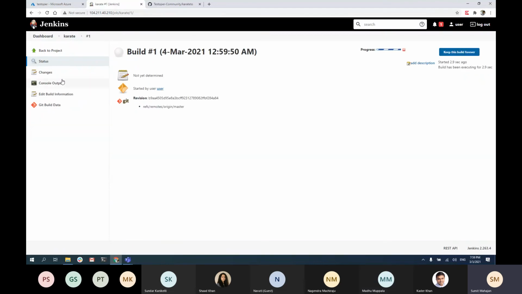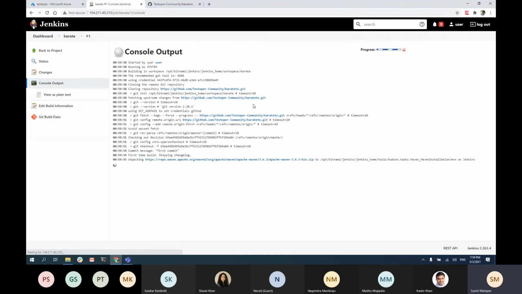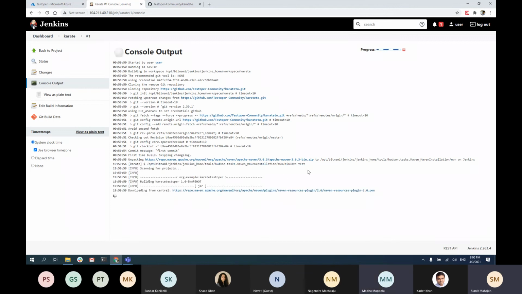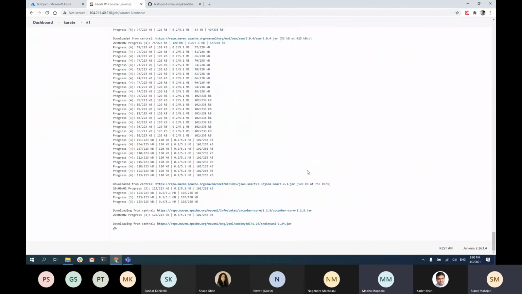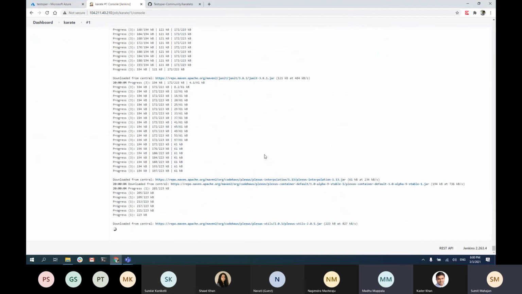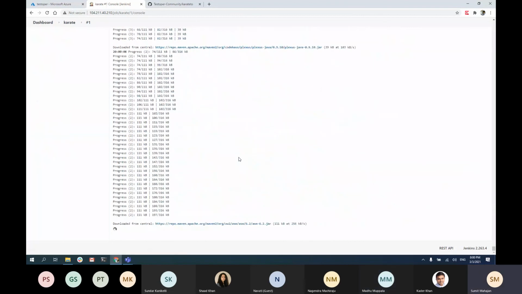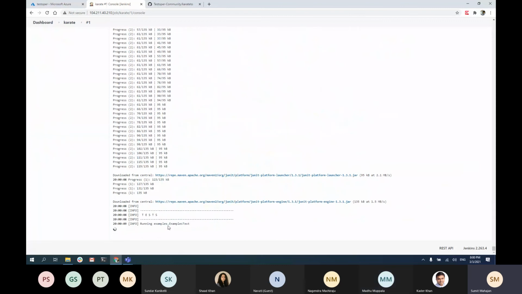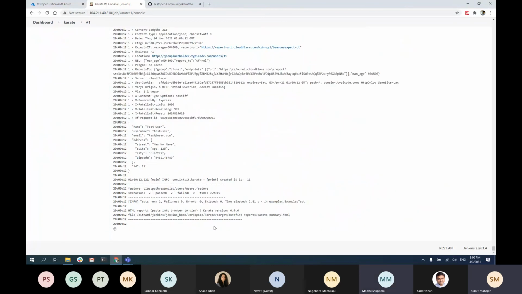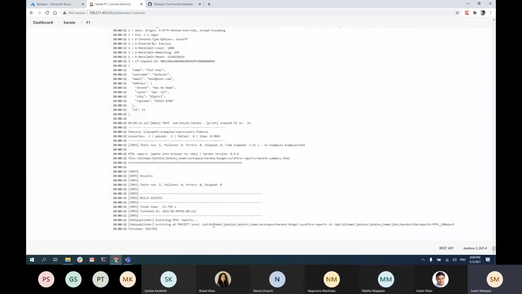Let's go here and look at the console output. First thing it is doing is downloading the Maven repository dependencies from Maven, and then it is starting to run the tests. So success, the build is a success. It ran 2 tests.